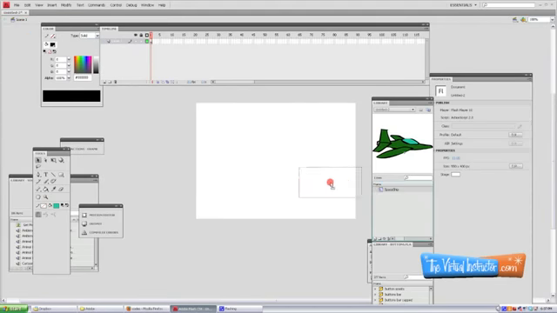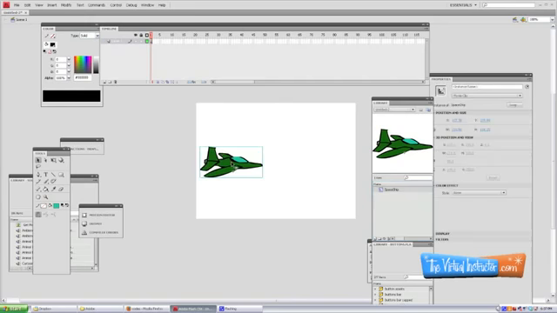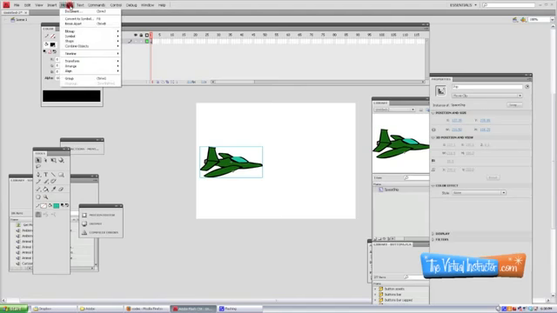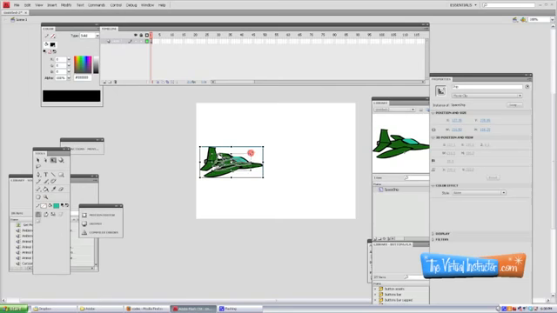Now I'll go ahead and click and drag your symbol to the stage. If it's too large like mine, you can resize it. Give it an instance name of ship with a capital S. That's very important as well. Here, I'm just going to resize it, make it a little bit smaller.